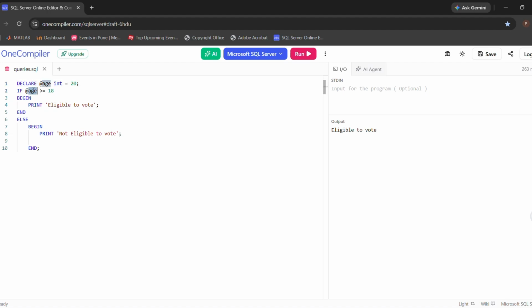So the condition is age is greater than or equal to 18. In the conditional statement, it checks whether the condition is true or false. Here SQL Server checks the condition, and the answer is true or false. Since the condition is true, the server executes the if block.